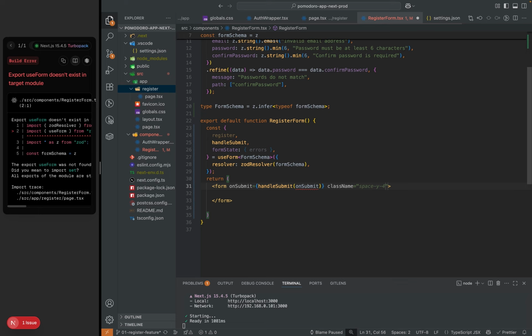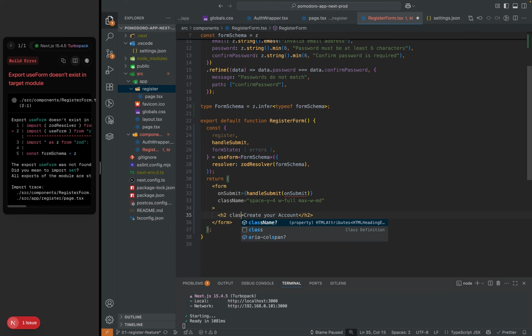Let's set up the class name for the form. Space y-4, width should be full, max-w-md. That's enough for form styling. Let's go for H2. In the H2, I can say create your account. Let's add styling for the header: text size 2xl, font should be bold, and mb-4.